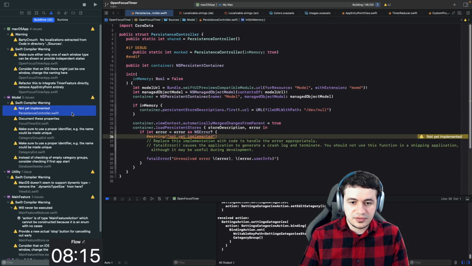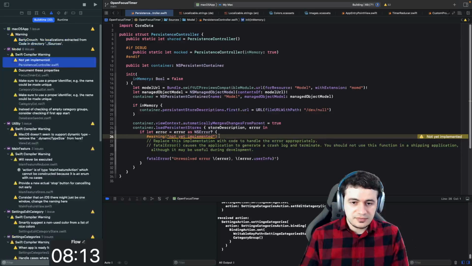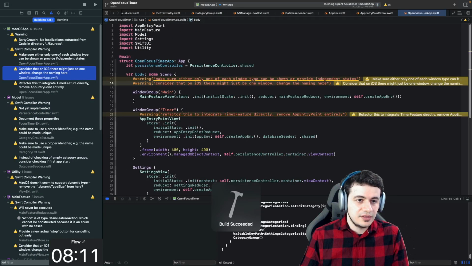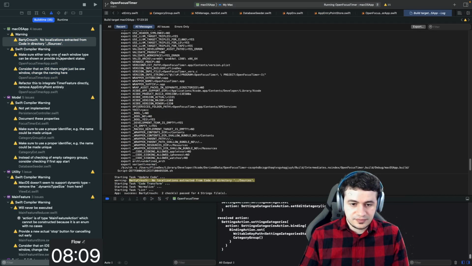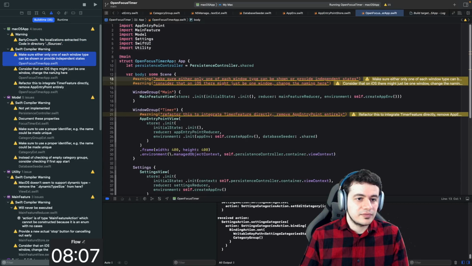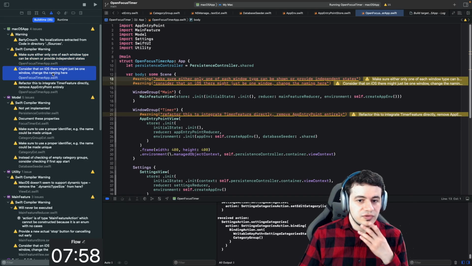So this is saying not yet implemented. It's about error handling. Skipping them for now. Refactor this to integrate time feature directly, remove app entry point entirely. Sounds like a bigger change.